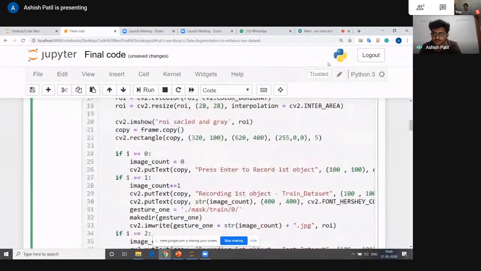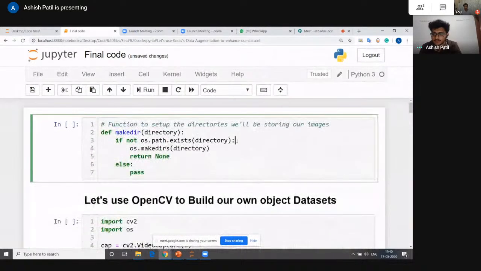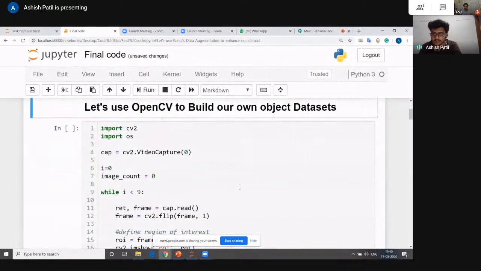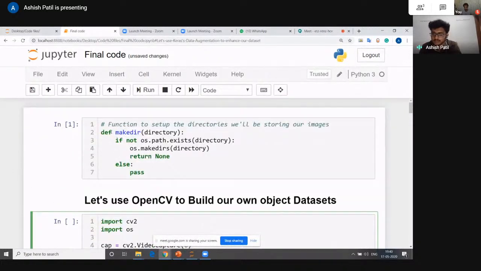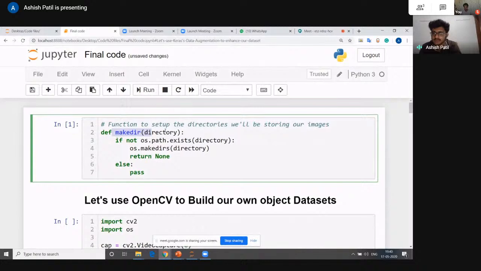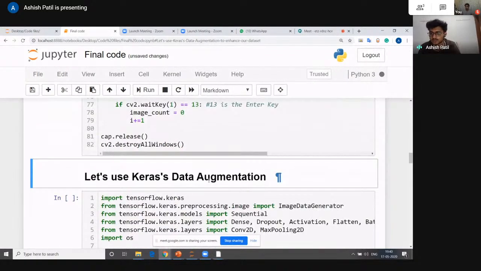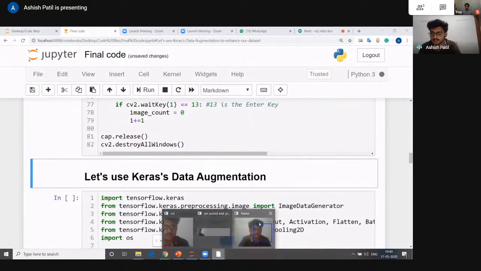The first thing is to set up our directory. If it doesn't exist, it will create your directory. That's the code. We have created a function, define make directory. If not os.path.exists directory, that means if your directory doesn't exist at that location, os.makedirs will create it. So you don't have to worry about it. After executing that, we'll start running our code, and again I'll start training.